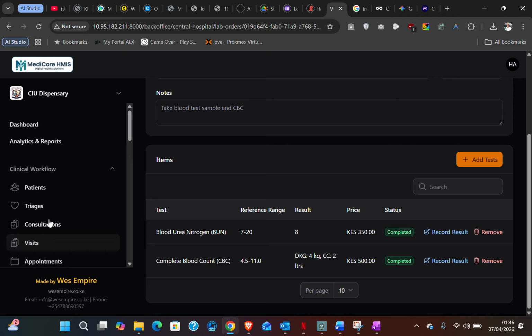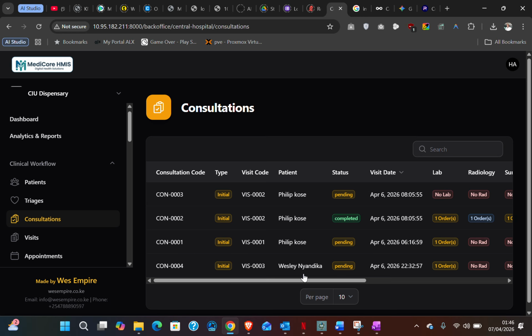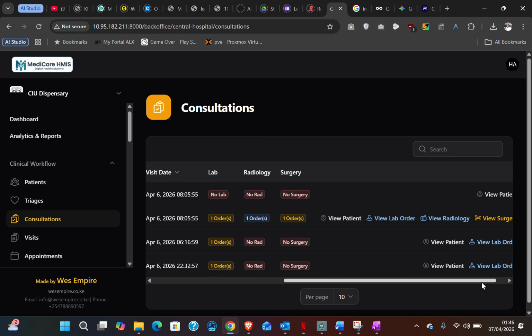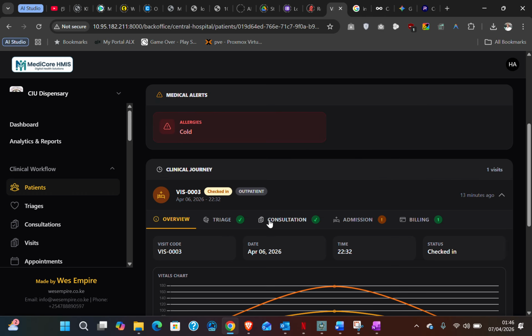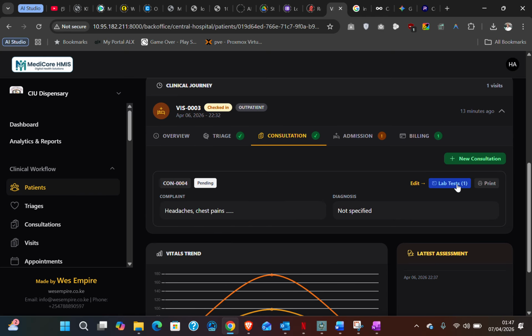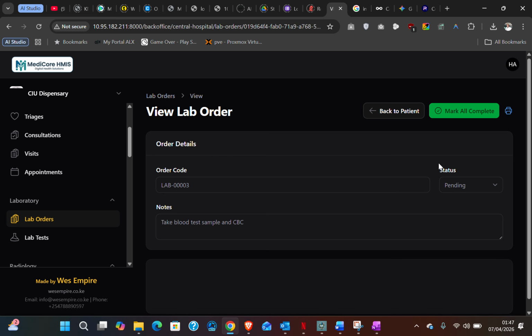So I can call this patient in. And now if I call the patient in, I can see the results by opening the patient. So let's view the patient here. If I check on consultations now, you can see lab test one. If I click on it, let's see, it should allow me to download the report so that I see what came from the lab tech so that I can be able to treat the patient.